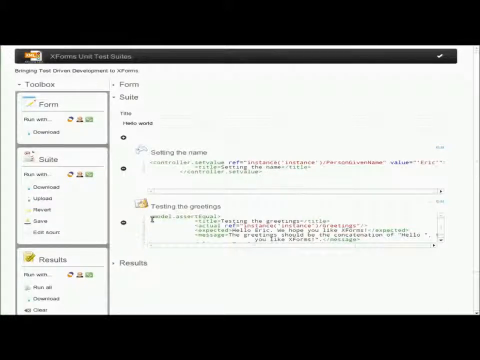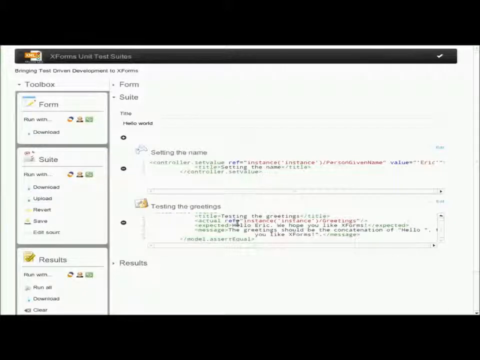So this test is done at the level of the model of the form, and I am doing an assertion. I assert that two values will be equal. These values are the actual value here, which is the greeting element in the instance, and the expected value is, "Hello, Eric, we hope you like XForms." And there is an error message in case something goes wrong.